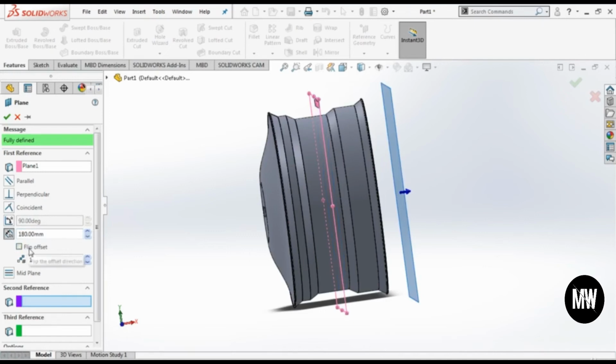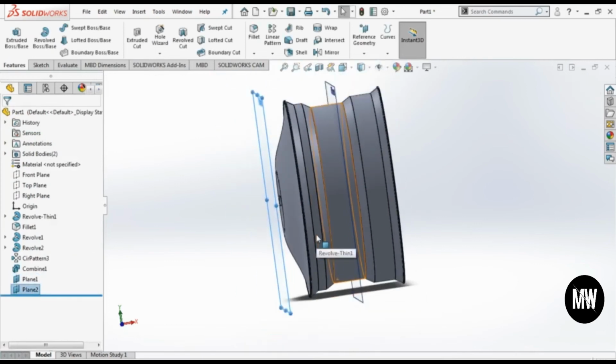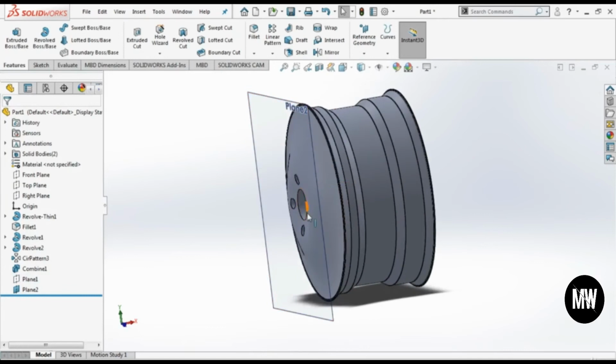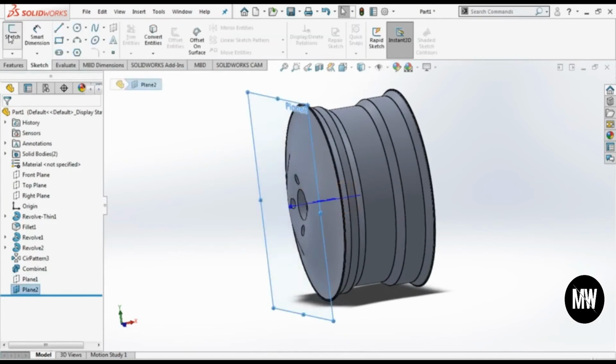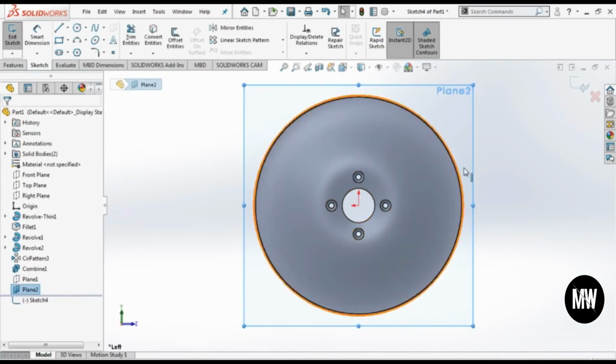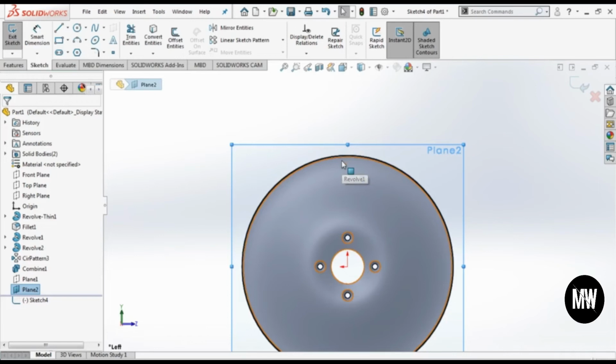And let's flip the offset. Then click OK. Perfect. Now let's hide the first plane because we don't need it anymore. And let's select this plane to go for the sketch. Change the view to this one. And let's begin sketching. Here we need some other splines to get the beautiful form of the wheel.